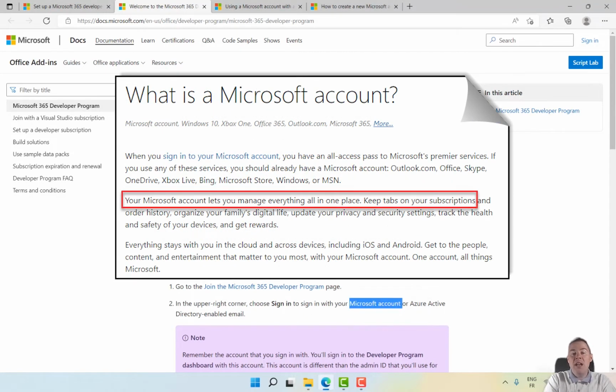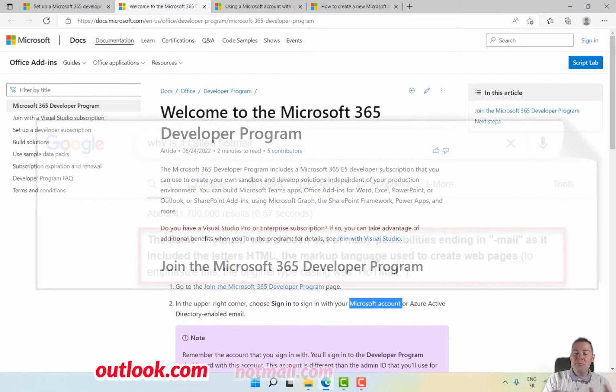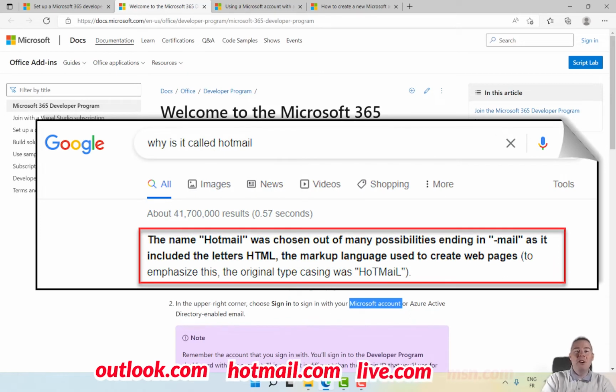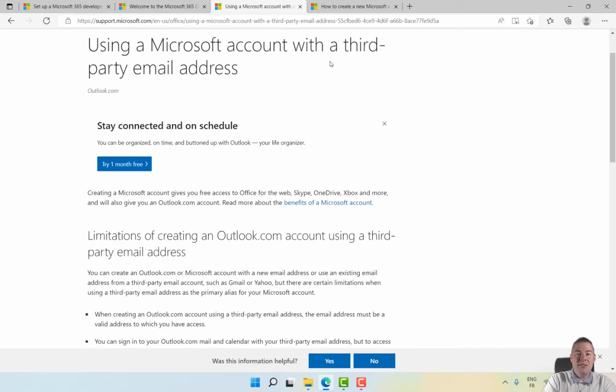And if you don't have one already, if you basically have one, if you have an email address ending with @outlook.com or hotmail.com or live.com or msn.com, but you can also attach a third party email address such as Gmail or Yahoo. I'm not going to go through that. I'm just going to create a new one with outlook.com. And how do you create a new one?